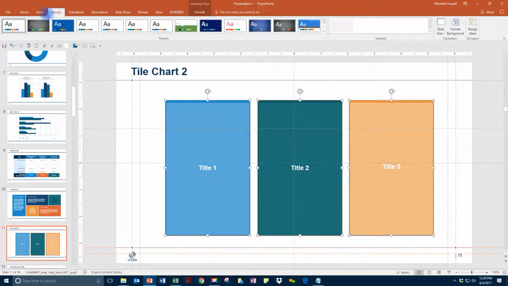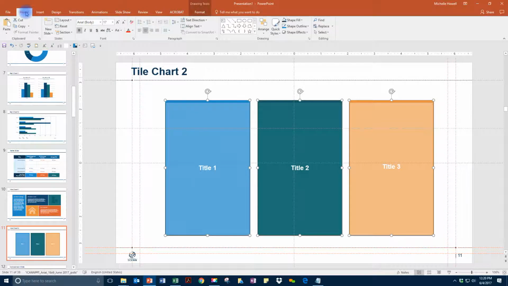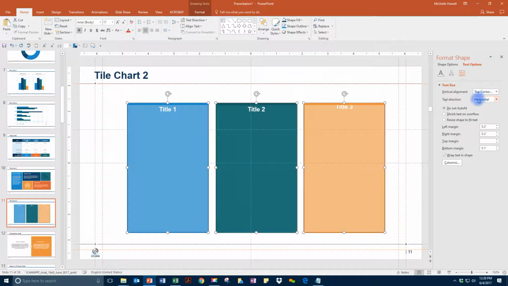You also have the opportunity to work with things such as the positioning, the text alignment. It is currently aligned center. Top may be more appropriate for your needs, as might bottom. You can also provide different options here: how you want the text direction. Do you want the text to automatically shrink? Do you want to resize the shape to fit the text? You can do columns.